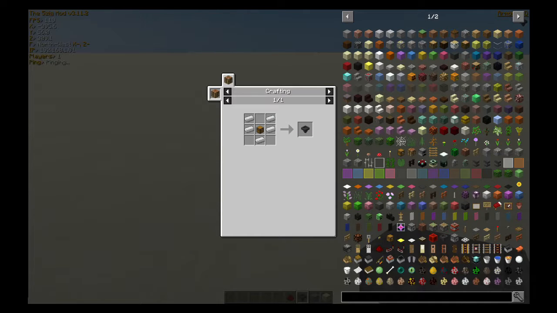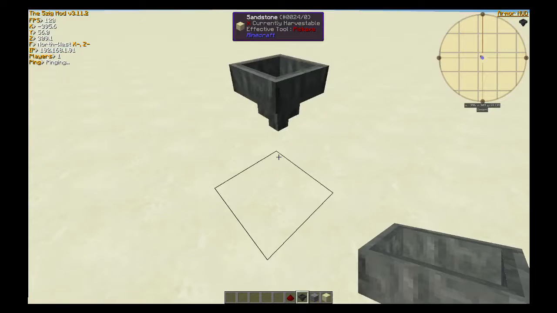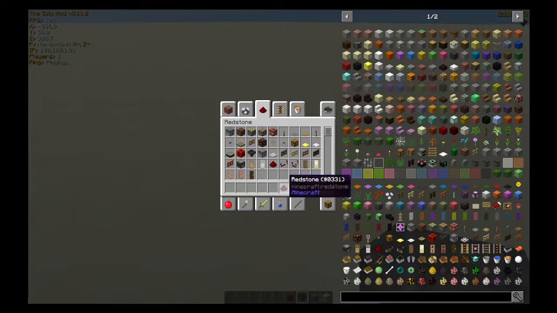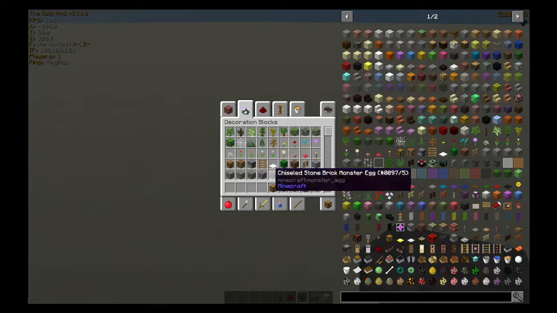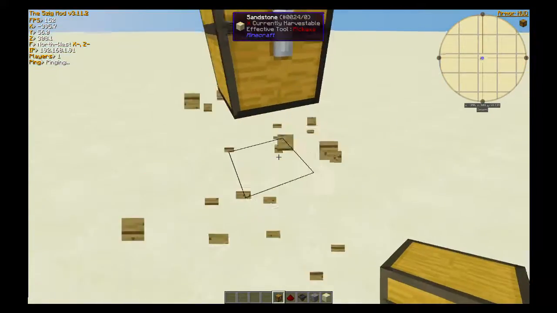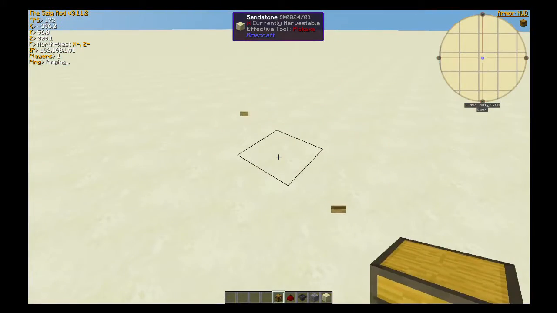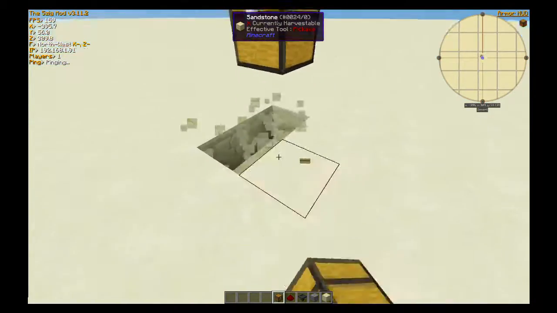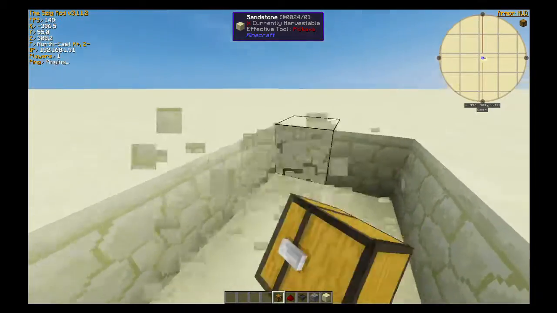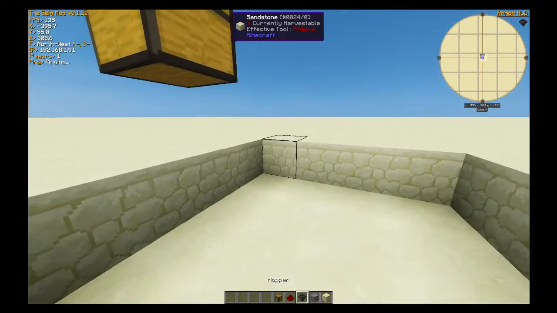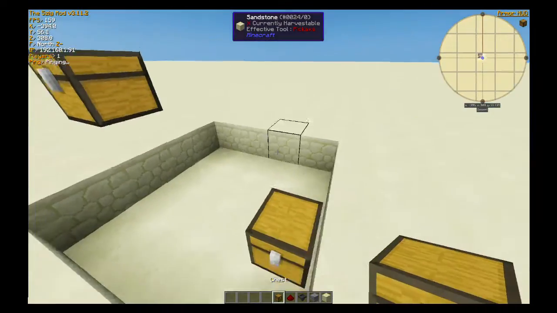That's a hopper. Just do 5 iron ingots and a chest. Anyways, with this hopper, you can transport blocks. So say I have a chest right here, right there. So now, if I wanted to get it to this chest, oh no!